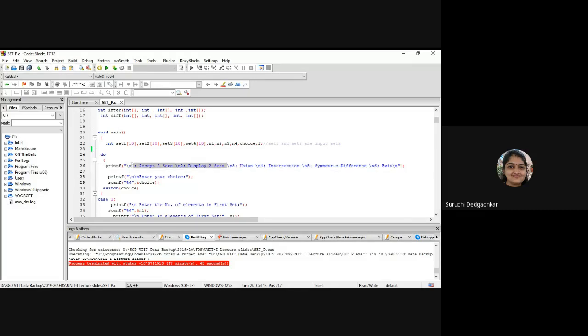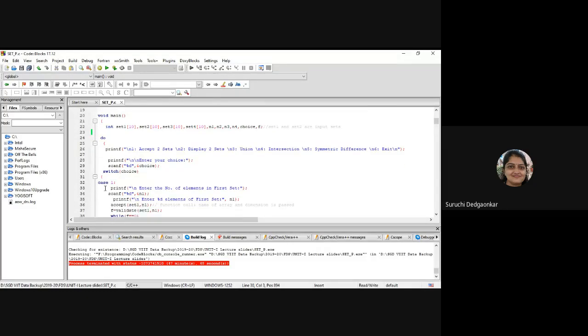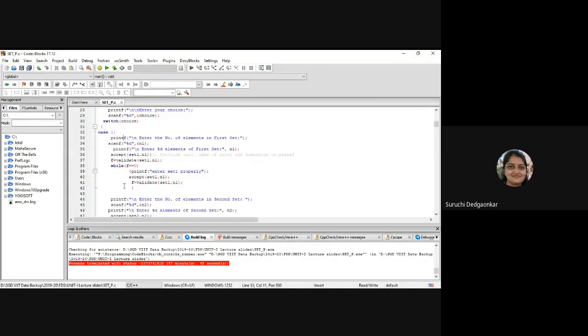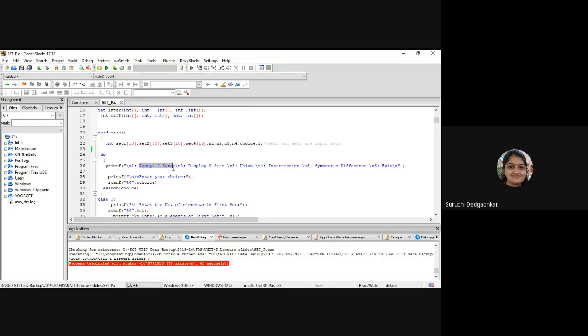So when these 2 functions are executed properly, then we will go to the processing functions like union, intersection, symmetric difference, etc. Then here we are taking the choice from the user. After offering the menu, we are taking the choice from the user of what he wants to do. And accordingly, in the switch case, if he says option 1, case 1 will be executed. If he says option 2, case 2 will be executed, like that. Case 1 is for accepting 2 sets.